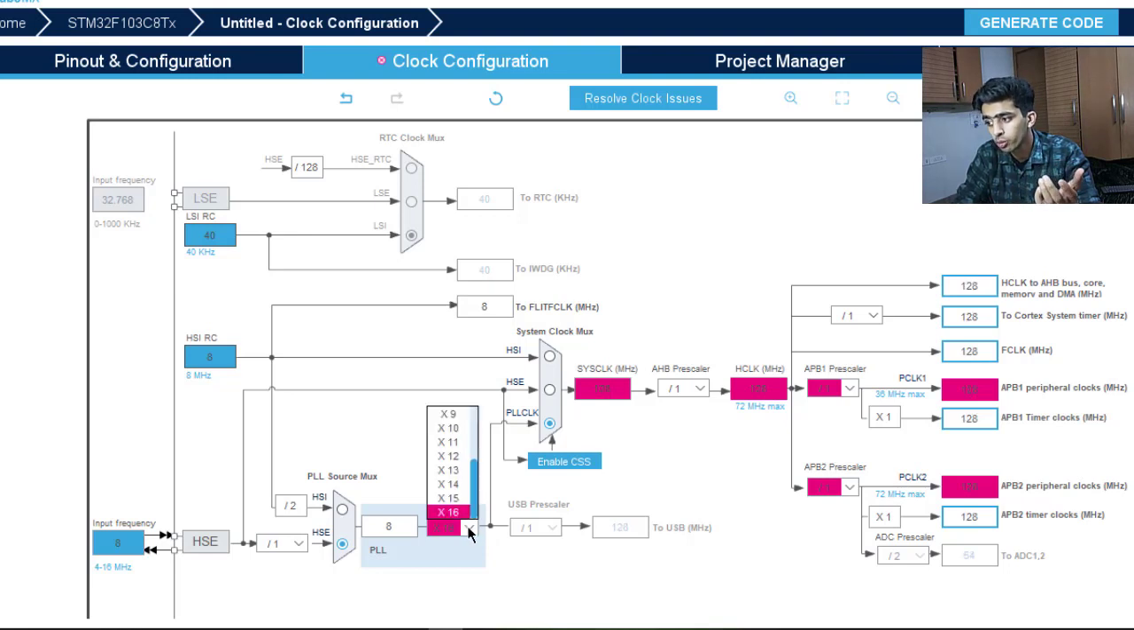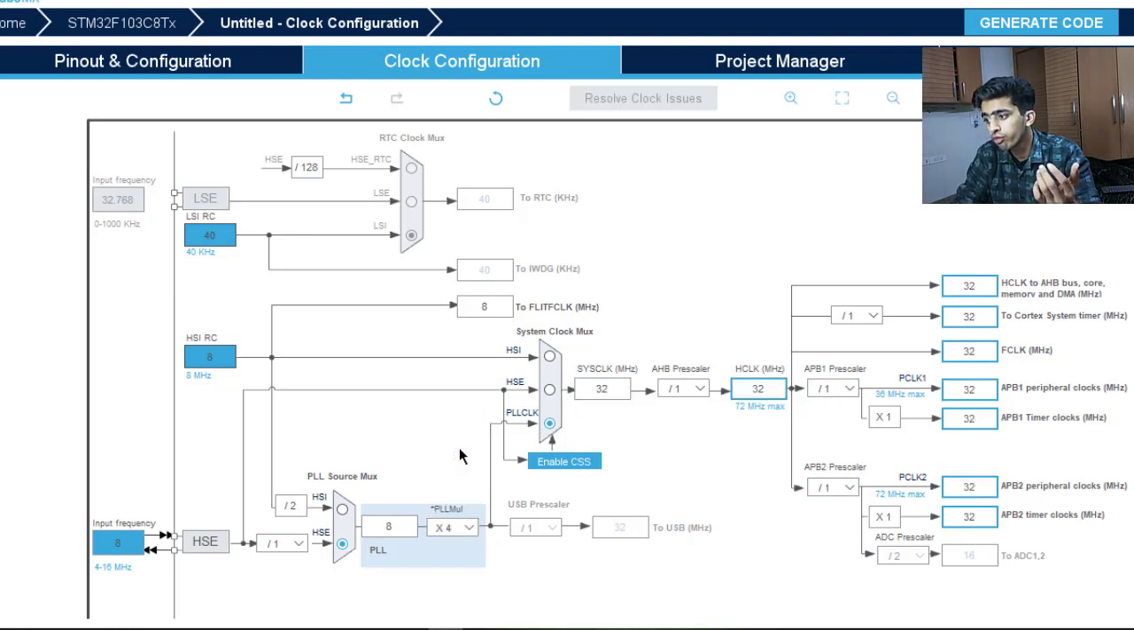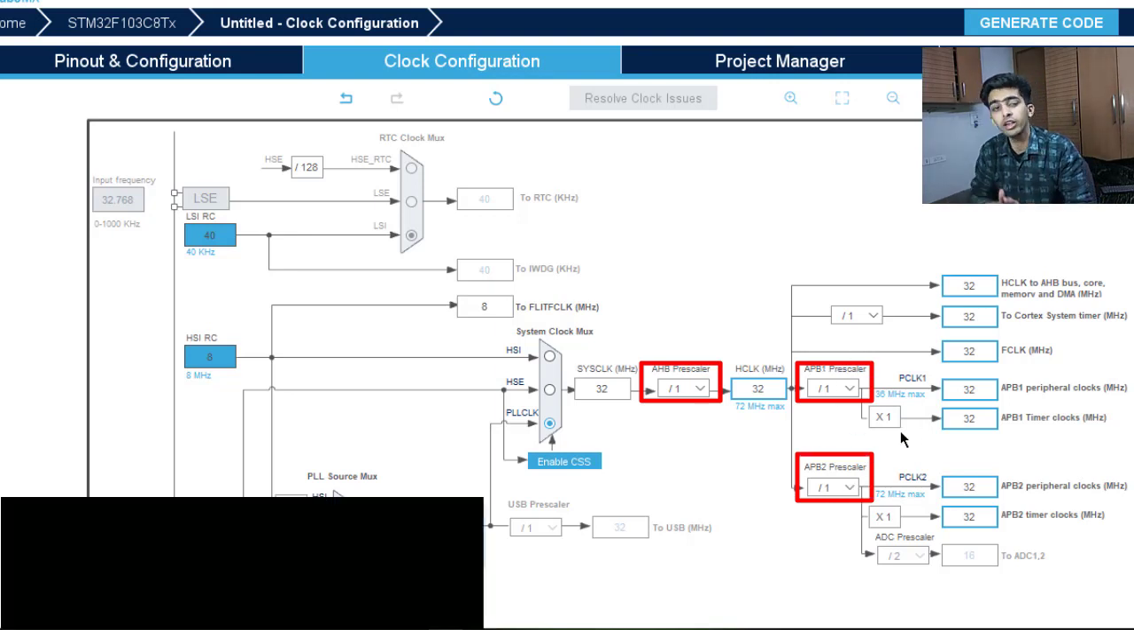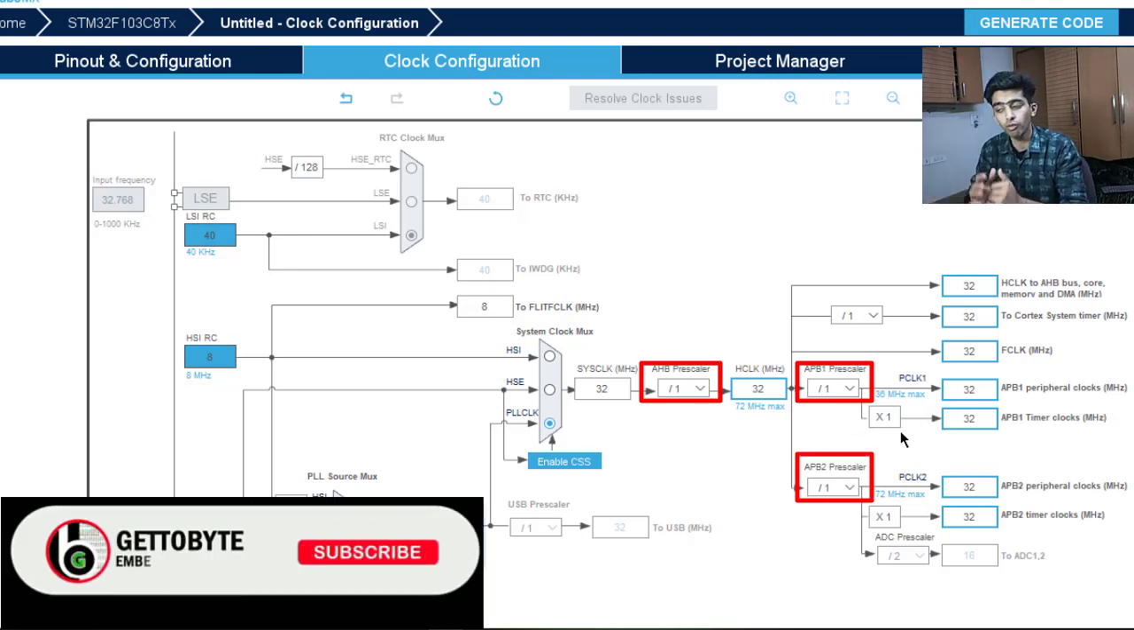Now it will be too much. Okay, if like 4. So now that is how I will be configuring. Now once I have provided my system clock, then I need to configure my internal bus clock sources, that is AHB and the APB1 and the APB2 prescalers. From there on, all our internal peripherals will be getting the power source.